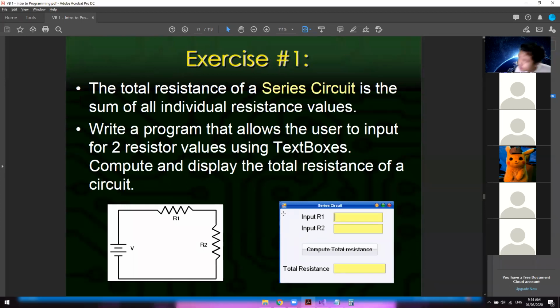Number 1. The total resistance of a series circuit is the sum of all individual resistance values. So write a program that allows the user to input 2 resistor values, R1 and R2, using text boxes. So we now have 2 text boxes for your R1 and R2, and then compute and display the total resistance of the circuit. This is where you're going to show the result of this computation. So it seems familiar, right? All you need to do is add the 2 text boxes.